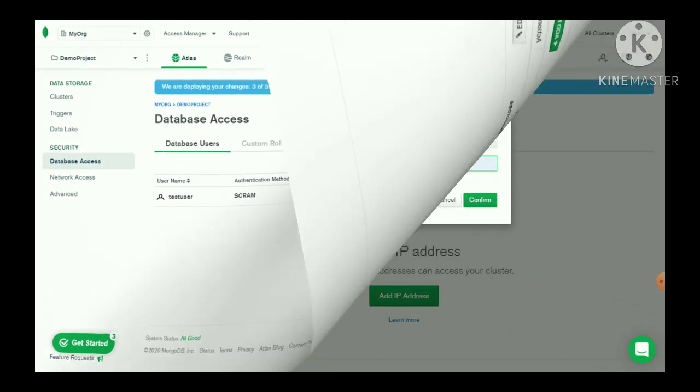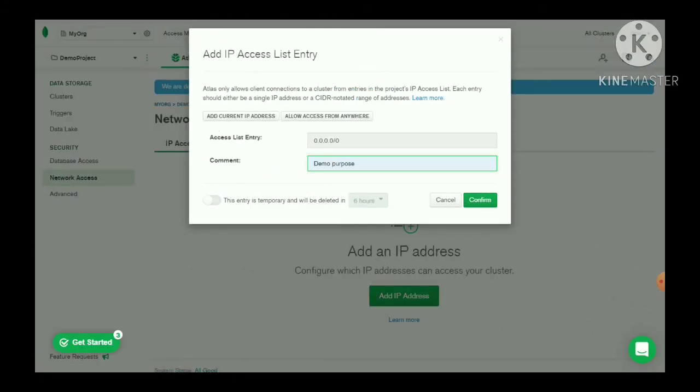Now I need to give the IP address, because earlier I told you, if you want to access your database, your IP address needs to be included in this list, because your database is available in the cloud environment. Right now I am giving the access list entry as 0.0.0.0/0. If you click that allow access from anywhere button, it will automatically update the access list entry.